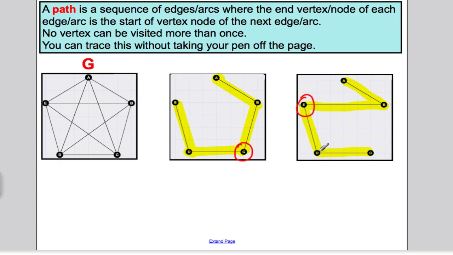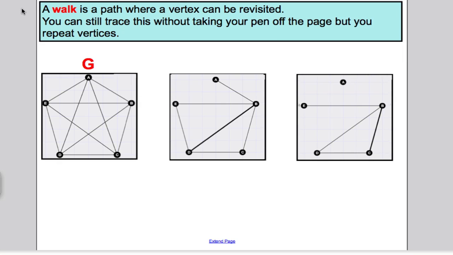Now, how we would write a path down, we write a path very clearly. We would call this the path A to B to C to D to E, and we would call this the path again A to B, this time to E to D and to C. That's how we would write our paths. And the key thing here is no vertex is visited more than once. Okay, let's talk about when a vertex is visited more than once. A walk is a path where you can revisit a vertex. You can still trace it without taking your pen off the page, but you end up repeating vertices.